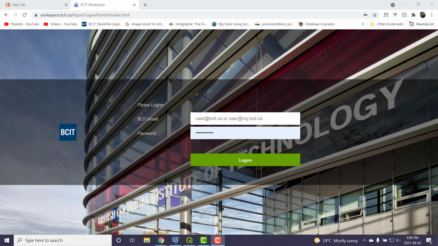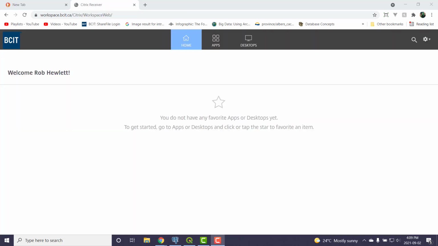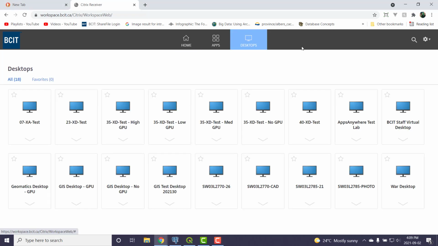And you would use the same password that you've been using to get into the system in other parts, apps, anywhere, VPN and that. And so we're just going to log in here and try to hunt down the War desktop. So I've logged in, and if it's your first time in here, you won't have any favorites. So the home tab will be blank.